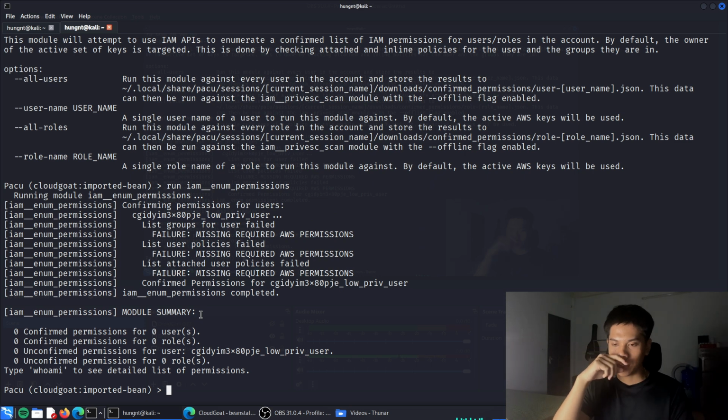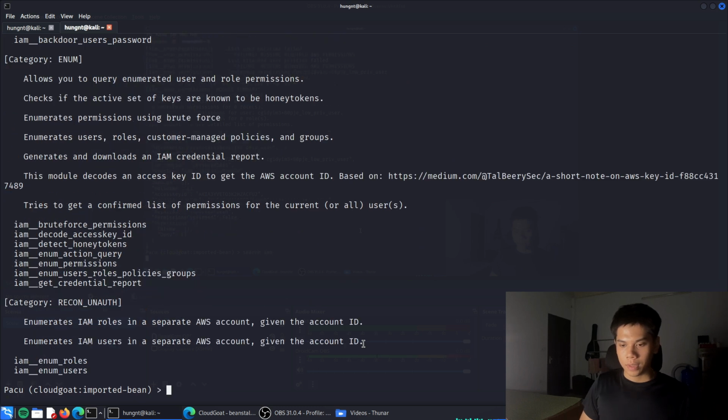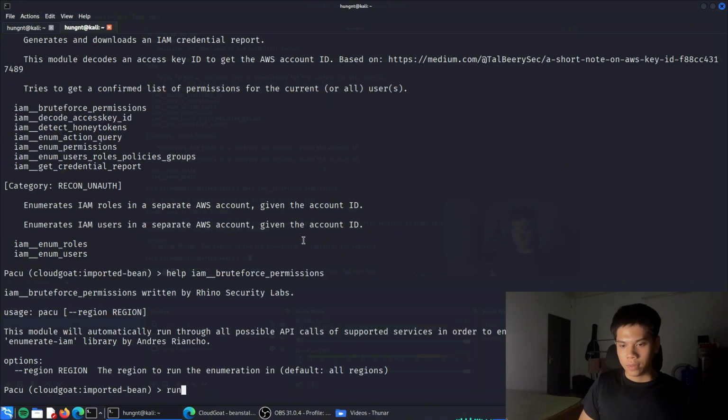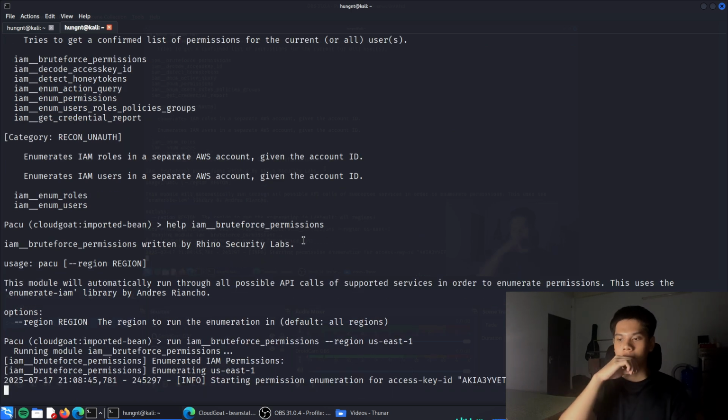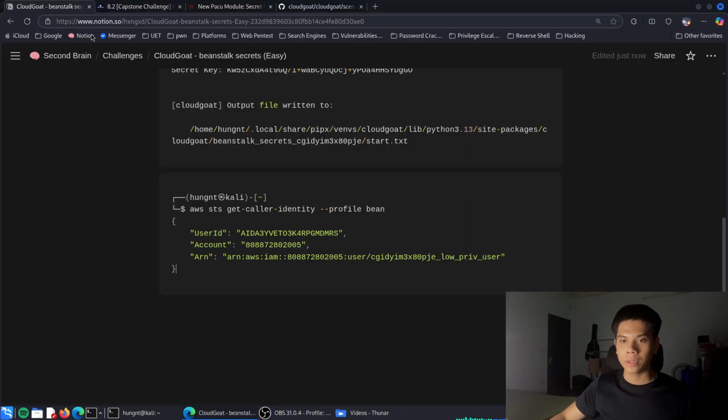So I don't have permission to enumerate it too. So I think I will try to brute force it. Right. Let's go with US East 1. Oh, let's take down the notes.